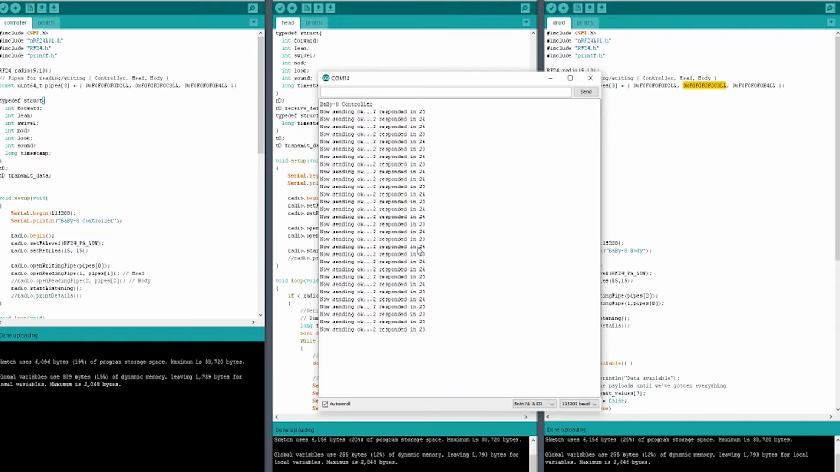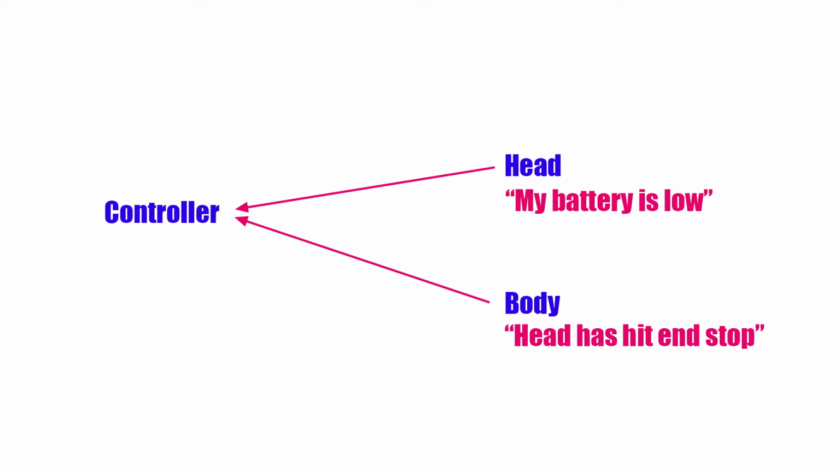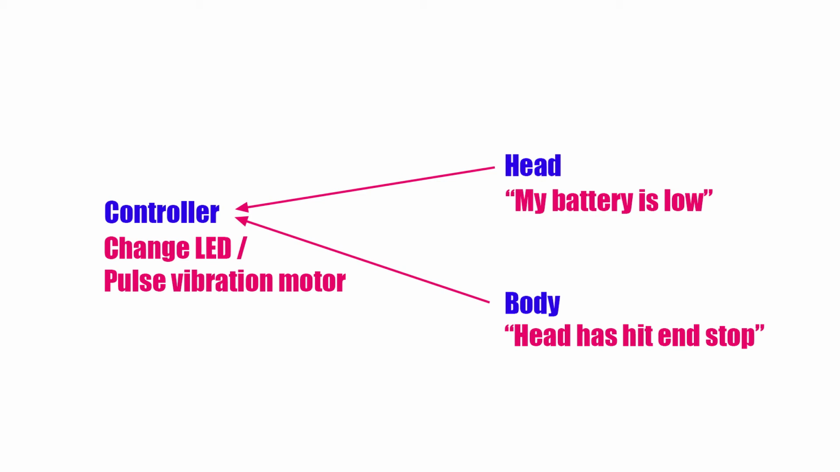I don't care about the round trip time. What I am going to use this for is reporting back to the controller the battery level of the head and the body. And then also in the body, when the head hits an end stop or the drive unit gets over a certain angle that it's starting to get a bit hairy in terms of stability. And then in the controller, I will have a vibration motor that tells me that, hey, your battery's getting low, or you just hit an end stop. Allow me to have some feedback there.